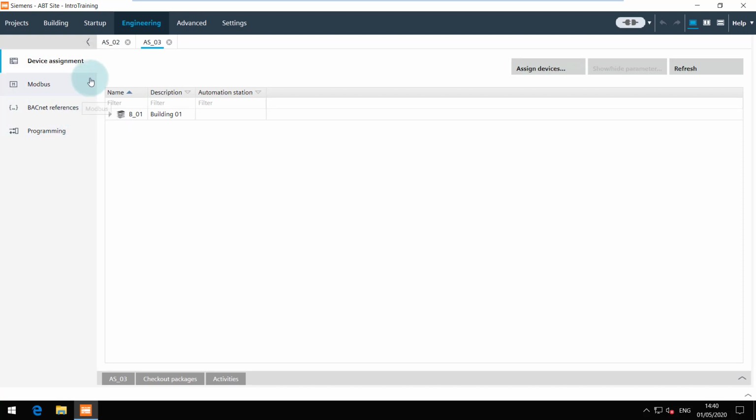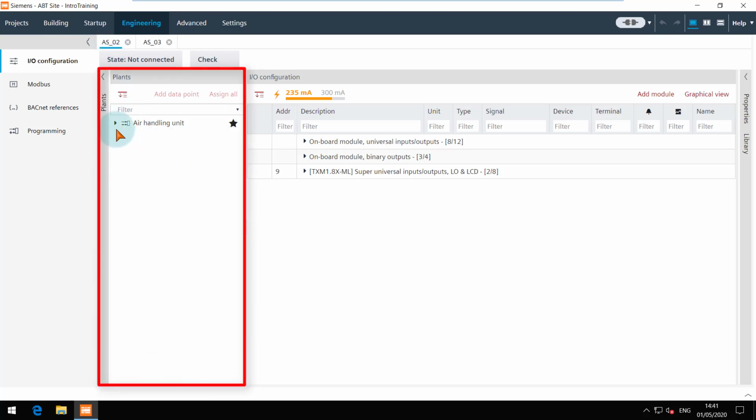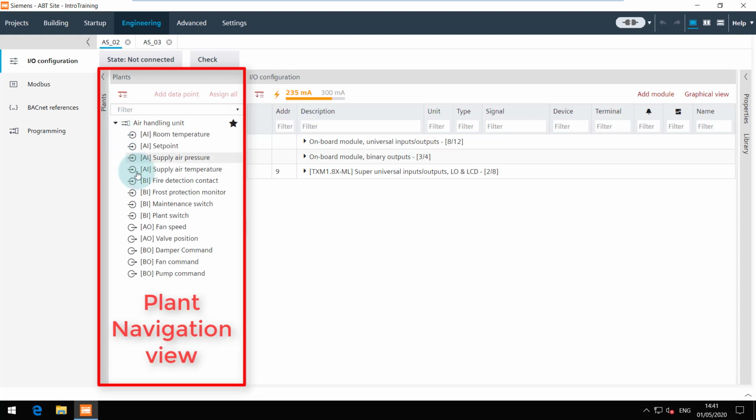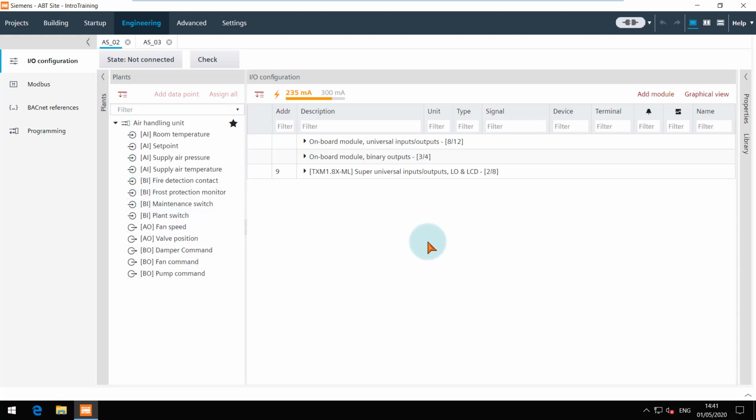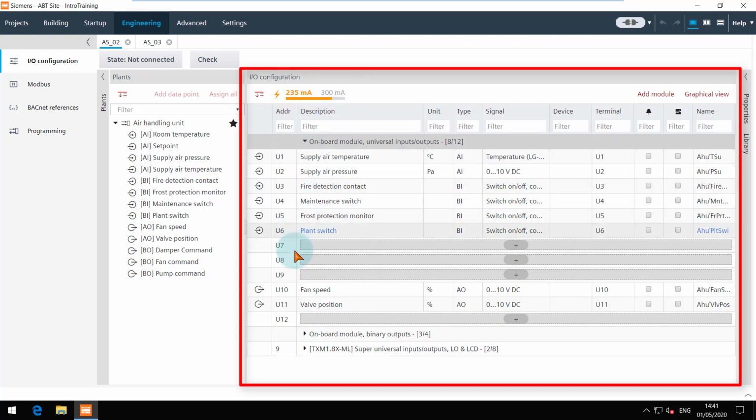Let's go back and have a look at the general user interface. This area is the plant navigation view. Here you can see all the plants and the IOs added. This is the IO configuration area. It shows the estimated power consumption bar, the onboard IOs, and module assignment in tabular view.